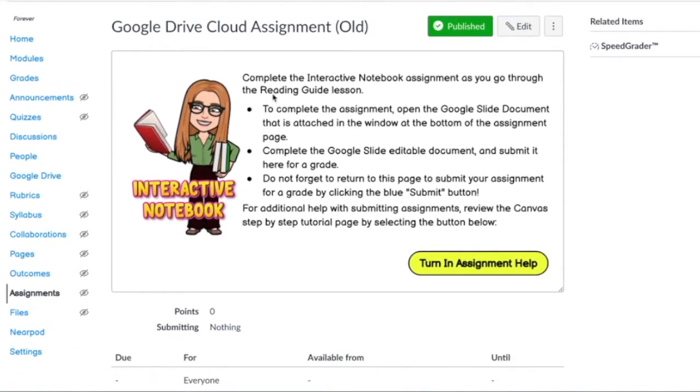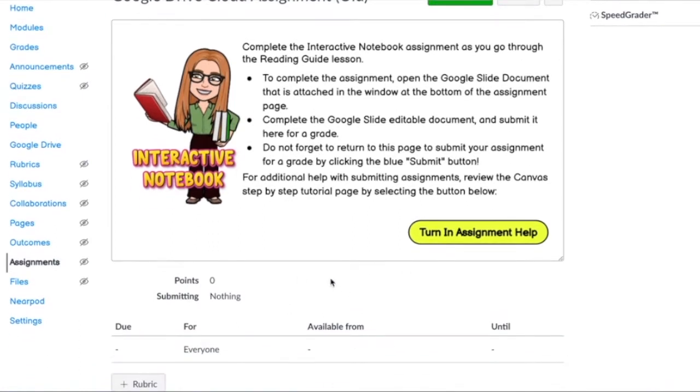So here I just have my directions, and for each assignment they're a little bit different. So it says to complete this assignment, open up the Google slide at the bottom. It's not attached right now, but there's a window that will pop up. And then complete the Google assignment, editable document, and submit it here for a grade. So they do come back to this page and submit here.